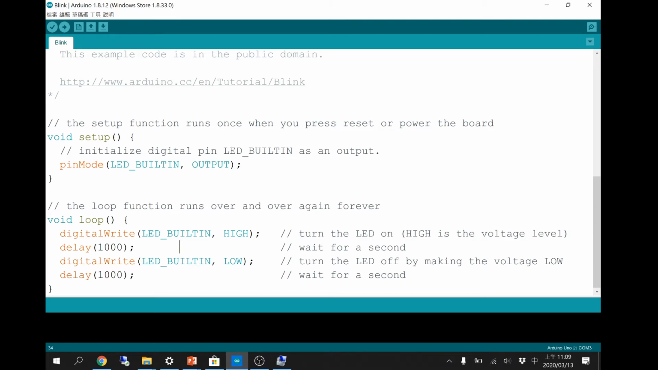So after this, we loop again and again. Each 1 second, we will see open and close, open and close. So right now you can see your LED showing on a 1 second frequency, on and off.